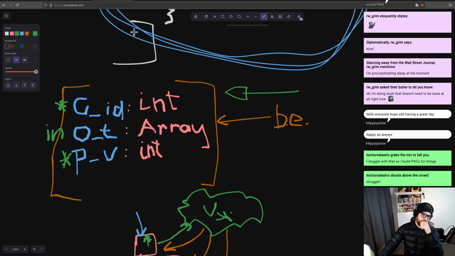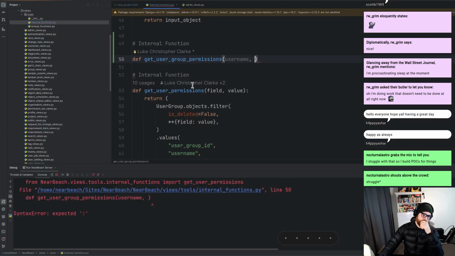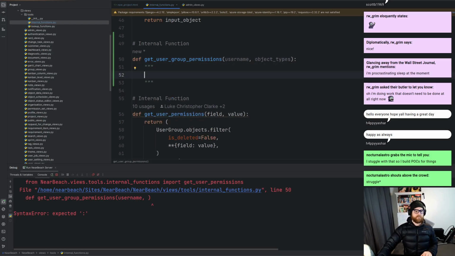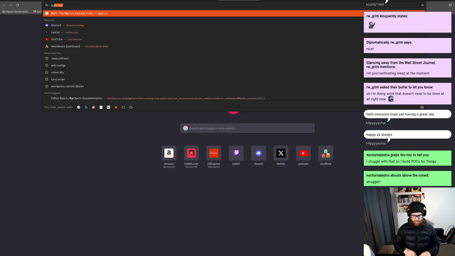Okay. Object type. I'm going to put object types. And the reason why I'm putting plural is I'm going to state that it is an array. So we've got username, we've got object types. And that's all we need, because we don't need a minimum or anything like that. Okay. And this is where I'm going to start writing things in here. So I'm going to just go Python.